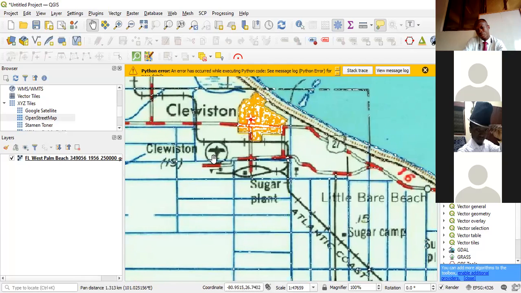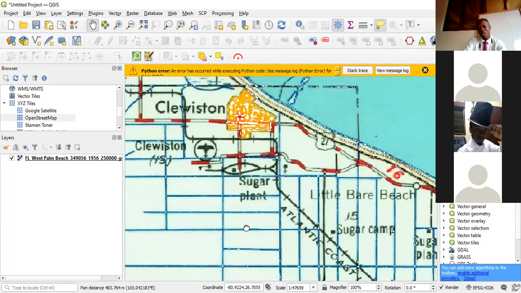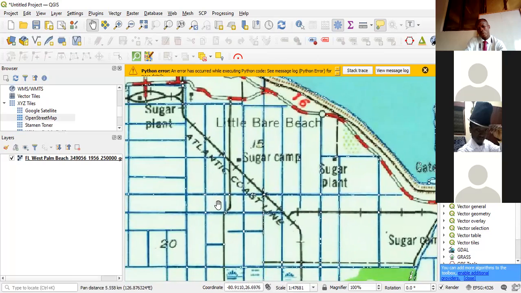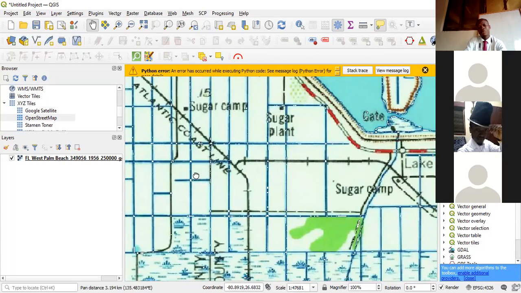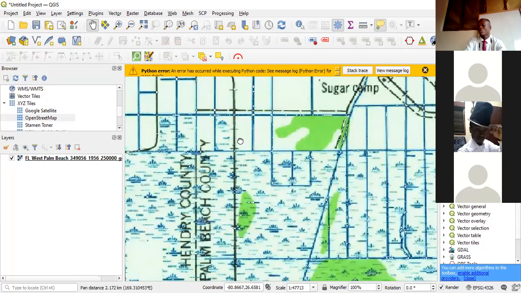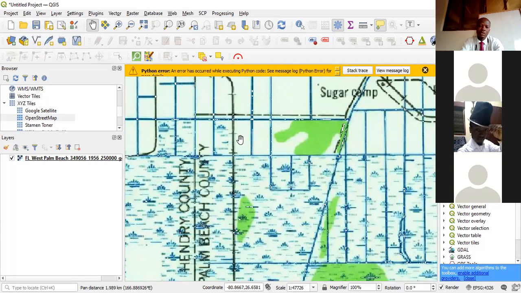That was initially looking to me like some sort of airstrip or something like that, but we'll find out later. The sugarcane plant is connected by the rail line, and there's a sugar camp. If you really wanted to understand what is happening here, then obviously you have to read more about it.